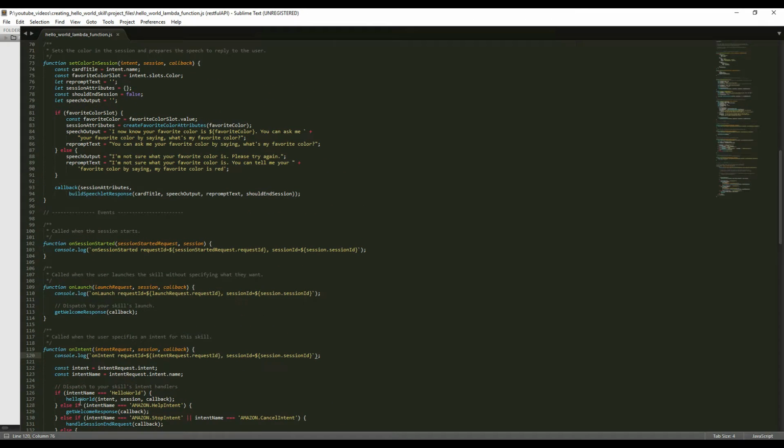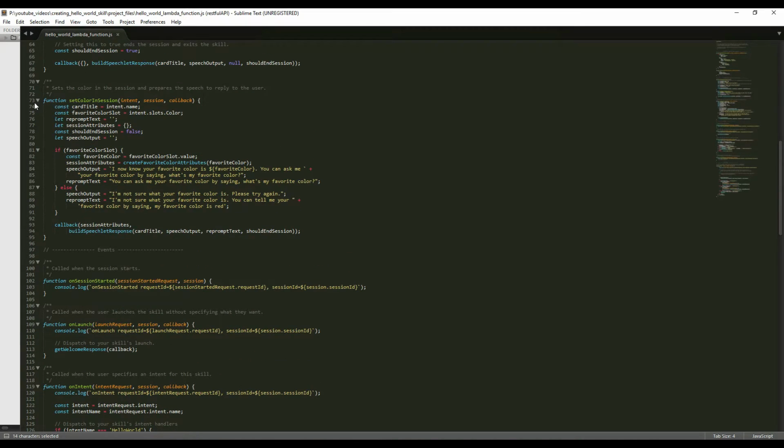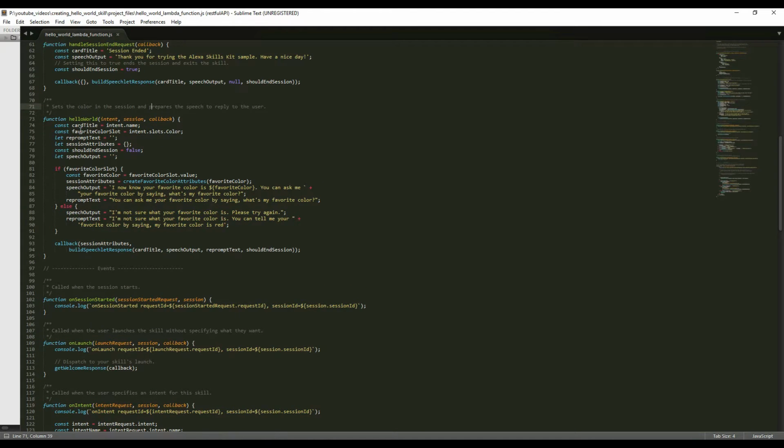So now that we have this intent set up, we're going to say Alexa, ask hello world to introduce us. That's going to call this function right here, which we're going to define on line 73. Again, we're going to repurpose this and call this function hello world. And then we're going to change some of the code in here to match what we want.